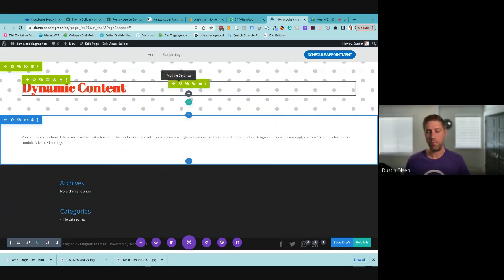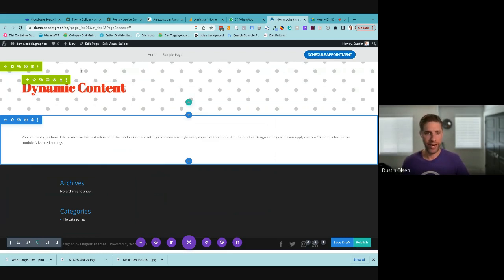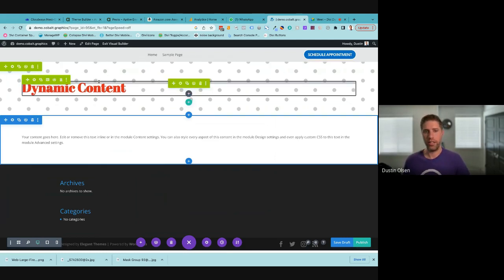So any page that we're on that has this global section put on it, any change we make will reflect across the board. That's one thing I probably need to emphasize a lot here: if you change a global section, it will reflect throughout the entire site. If you delete a module or change the color, anything at all, it will reflect throughout the website.